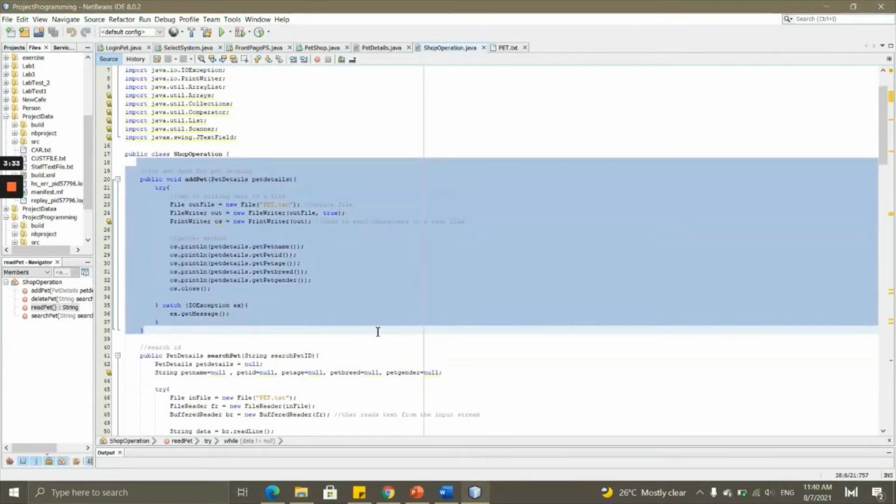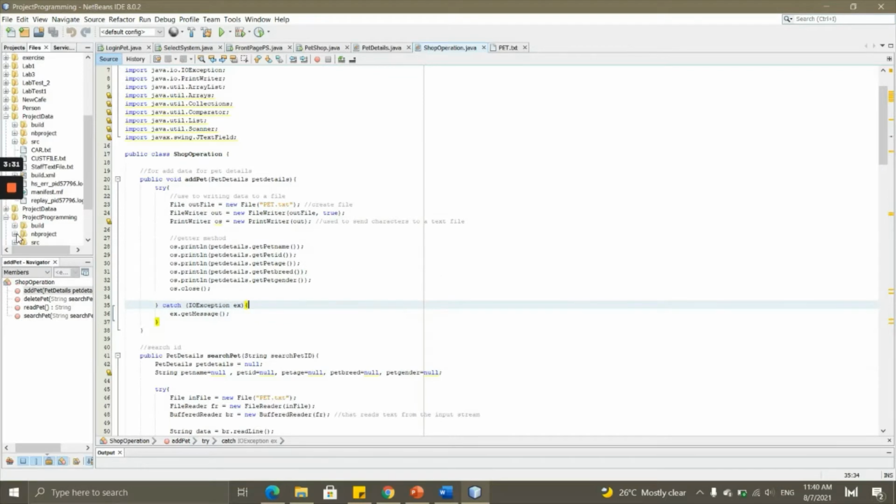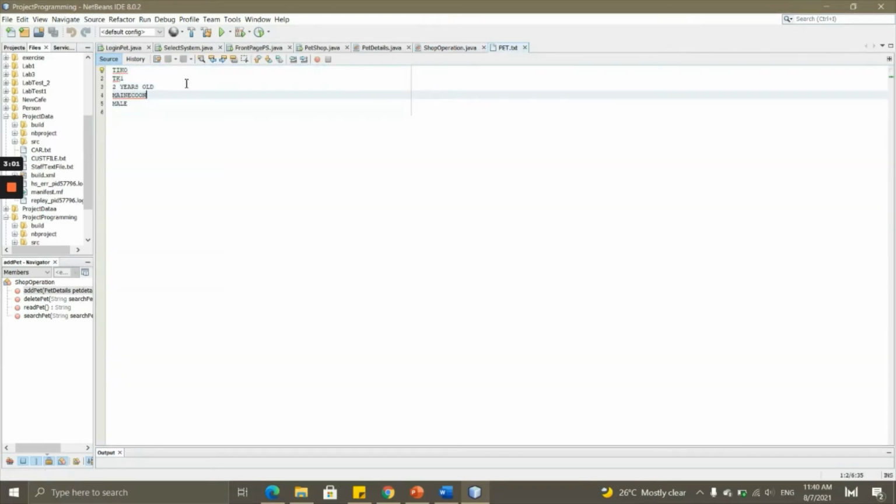Here, I use try and catch. The try and catch block is used to enclose the code that might throw an exception. Here is the exception, and it must be used within the method. If an exception occurs in this coding, the rest of the block will not execute. And this will appear in the pet text file, here. I already did some examples.